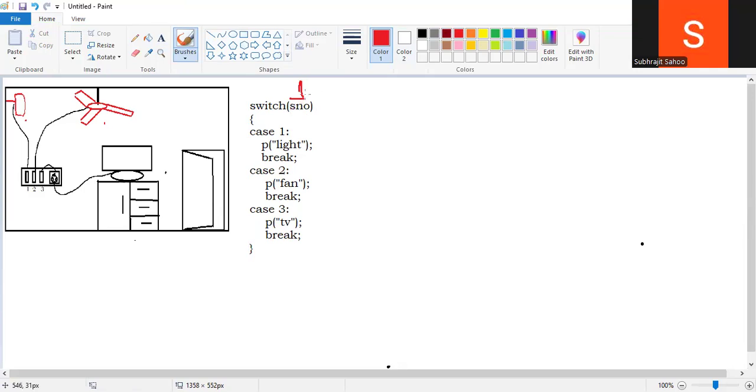Immediately the compiler will search where the 1 is. Oh, here is the 1, right? It will jump to 1 directly. So under this 1, what is written here? Power will be transmitted to light. Okay, power will be transmitted to light.